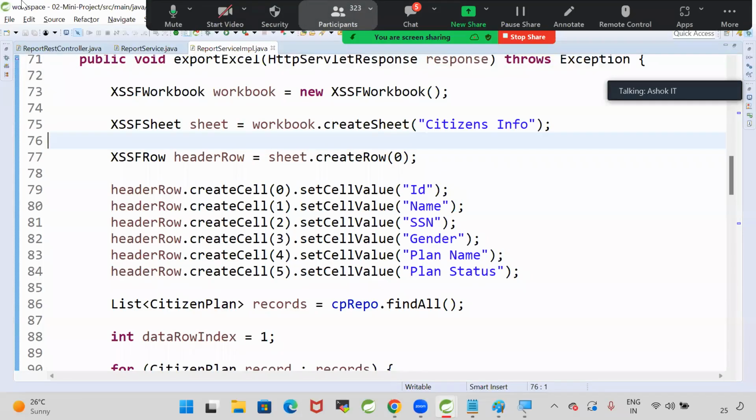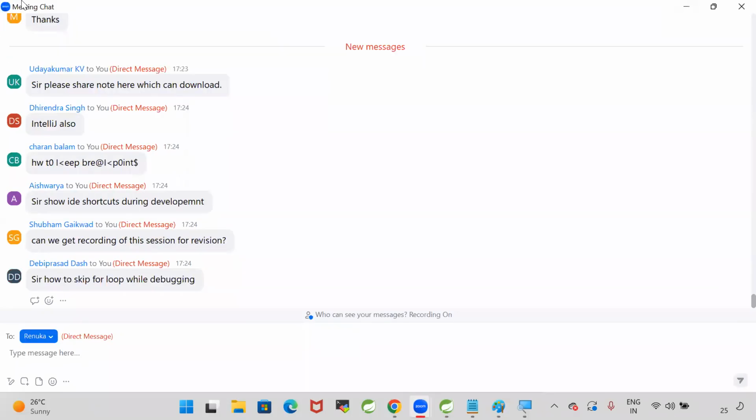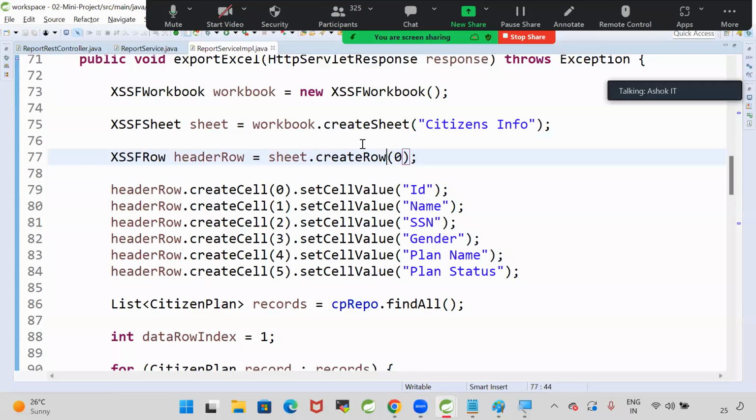Got it? Sir, show IDE shortcuts during the development. For IDE shortcuts, I have already uploaded one video, right? So people are asking that. I will share that video, guys.